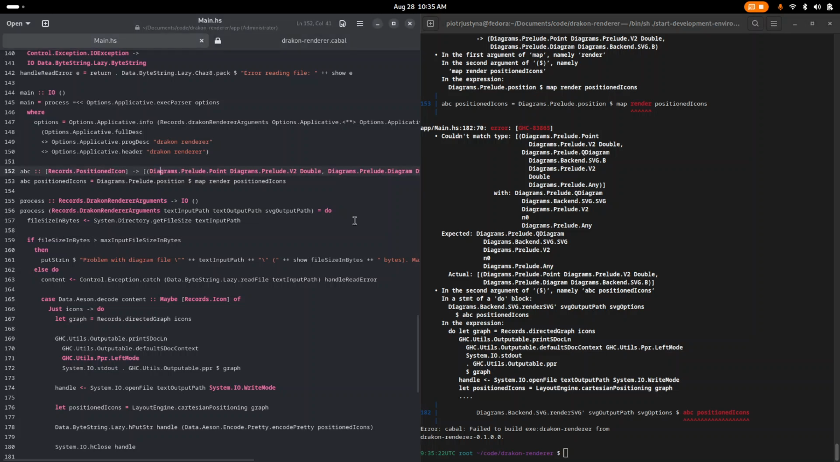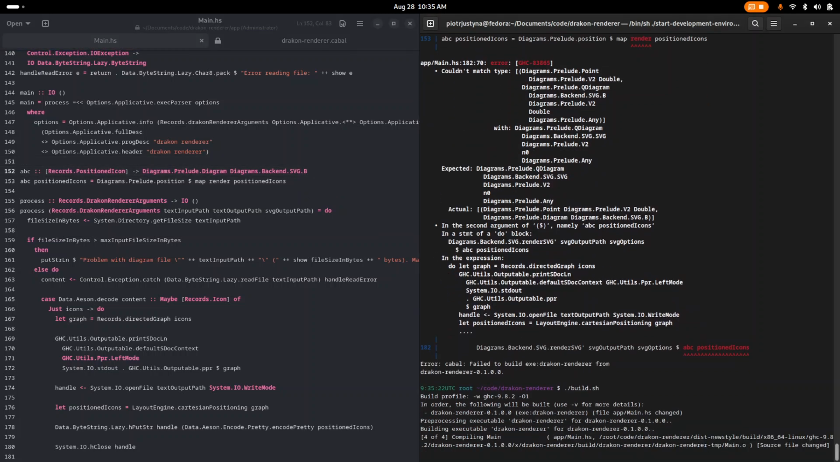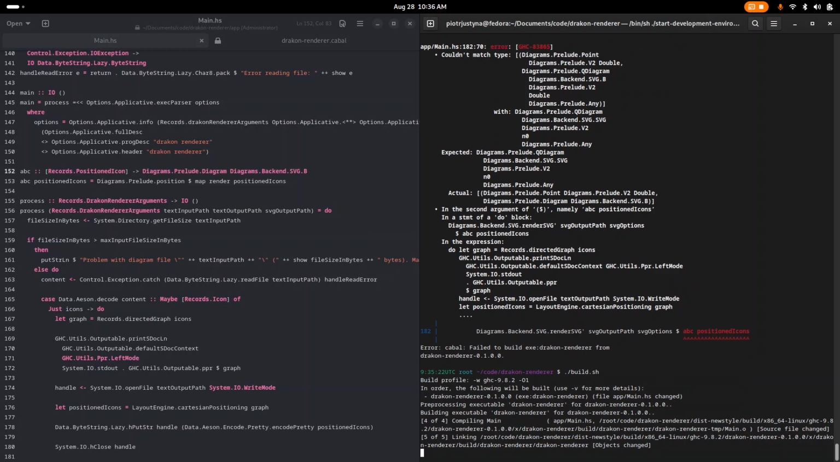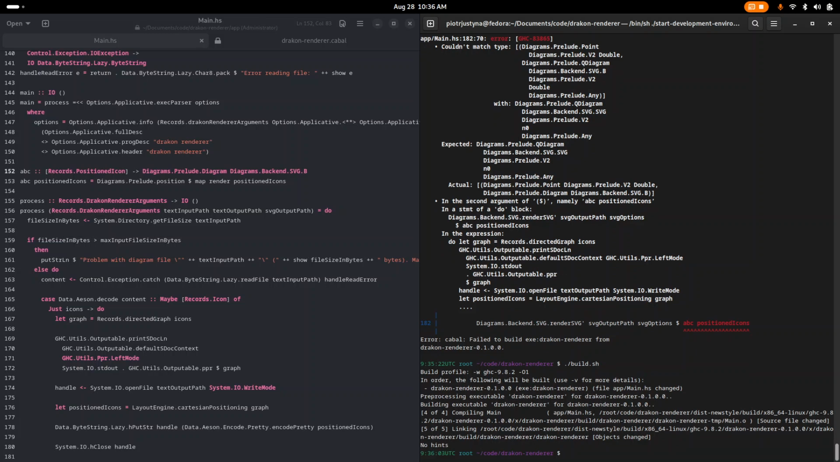Now the type will need to change. So here ABC will no longer be this. It will just be a diagram, I think. Beautiful. It got so simplified. All right, so now let's give ABC a better name.